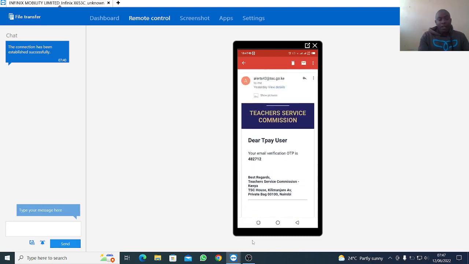I updated my email account. So after you update your email account, you'll be able now to access your payslip. But if you cannot do that, you may not be able to see your payslip until you update.